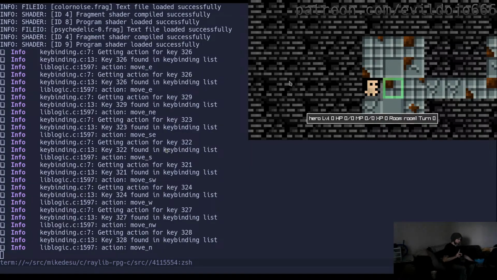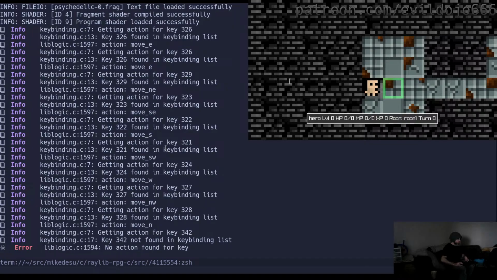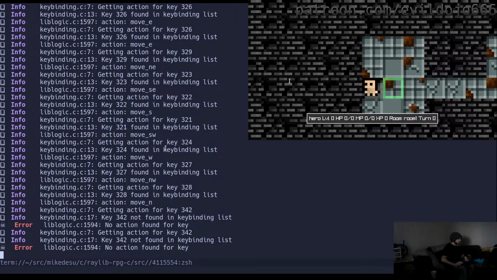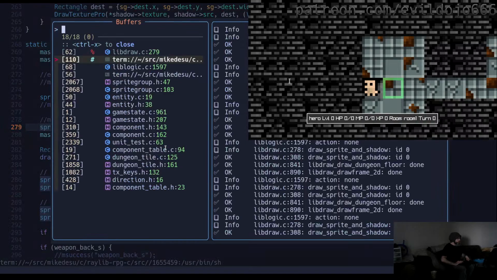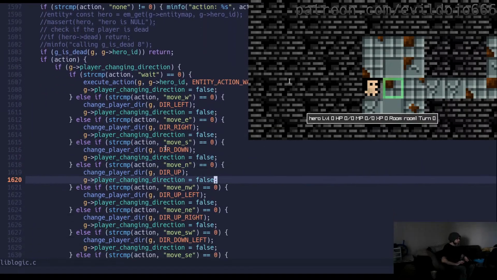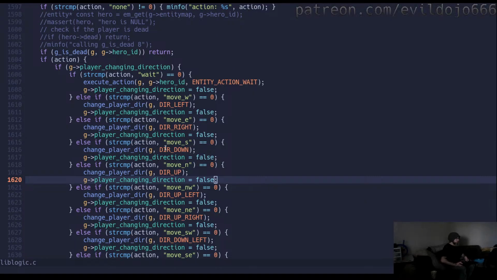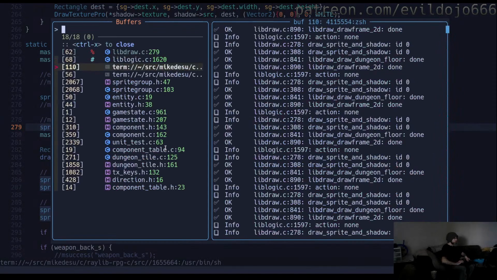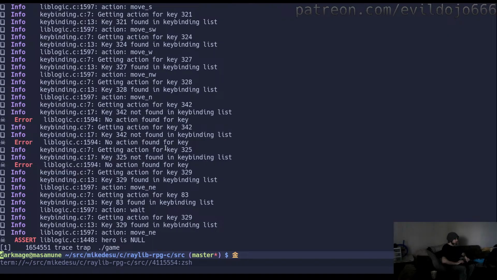Okay, so as you can see by the printout, by my printf style debugging here, it's registering my input. It's great. And I got it to crash for another action. Let's deal with that first.